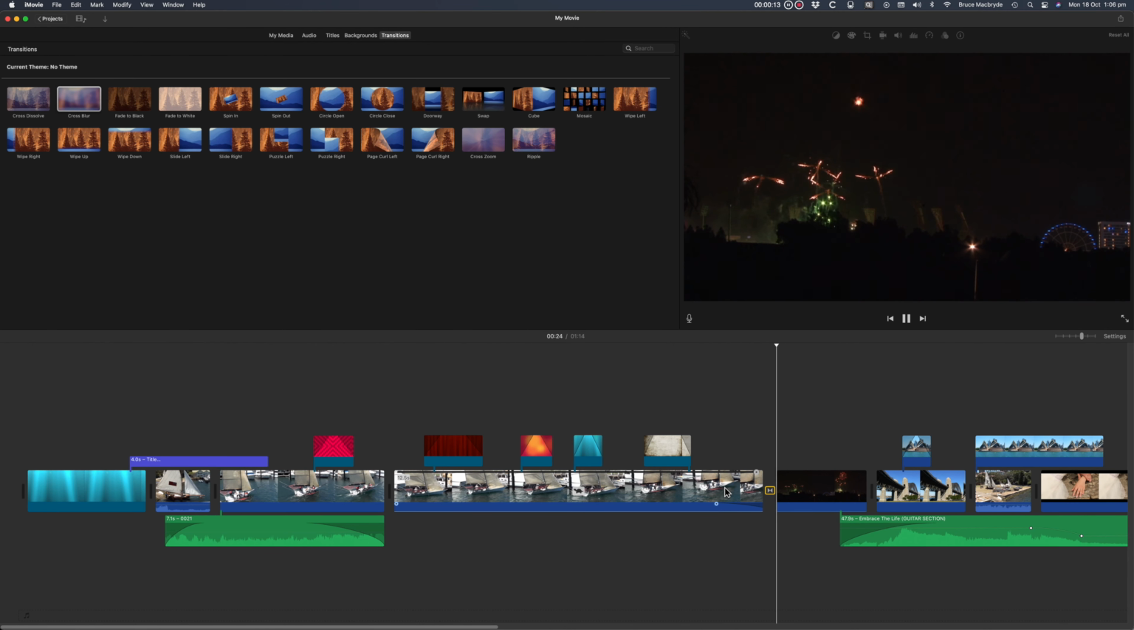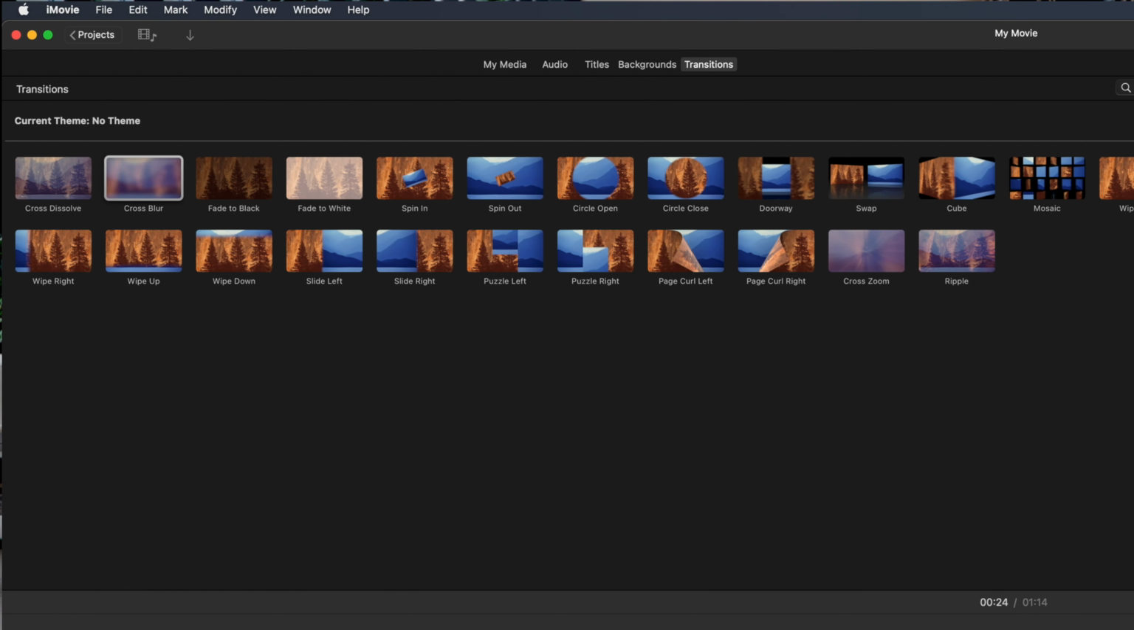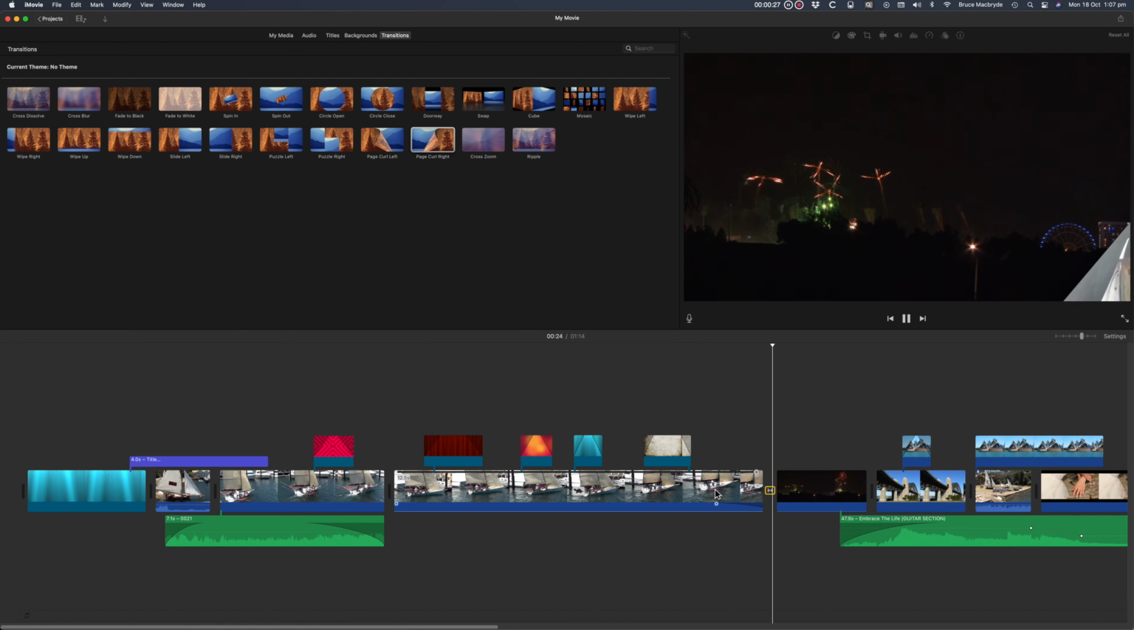The first hide type is restricted to the first four choices that iMovie offers you. That's cross dissolve, cross blur, fade to black, and fade to white. All the other transitions fall into the second Advertiser category. You use the first four to ease the change. You use the other transitions to promote the start of something new or to highlight something you want your viewer to see.